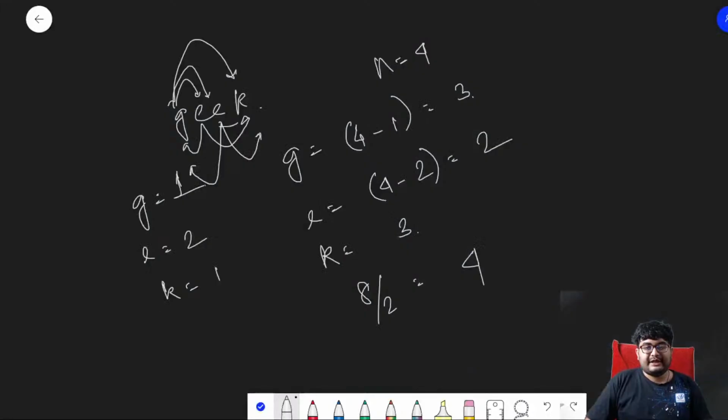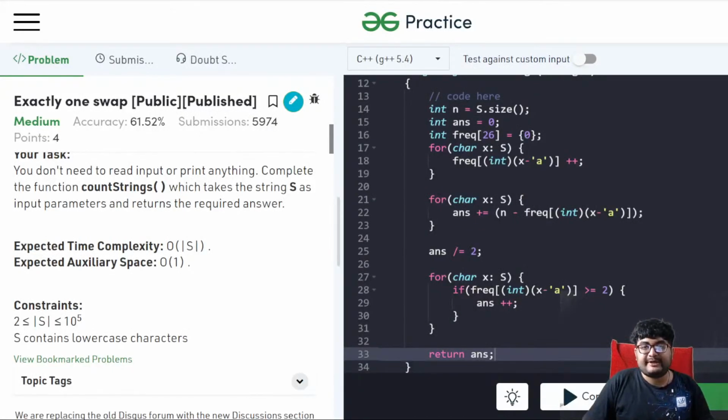2 to 4. I think I made some calculations. 2, 3, 3, 6, 8, 10. It will be 10. 10 by 2 will be equal to 5. 5 plus 1 should be equal to 6. Why is it coming to be 7? Right? Why is it coming to be 7?